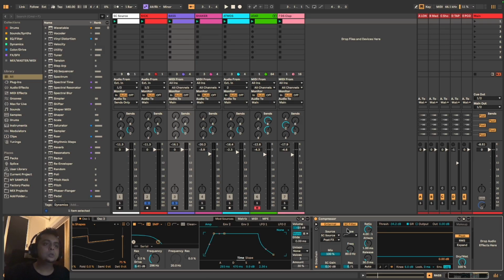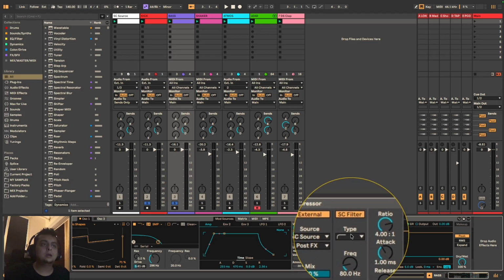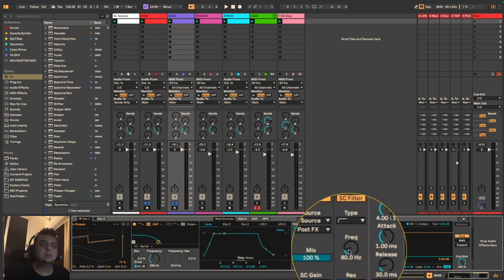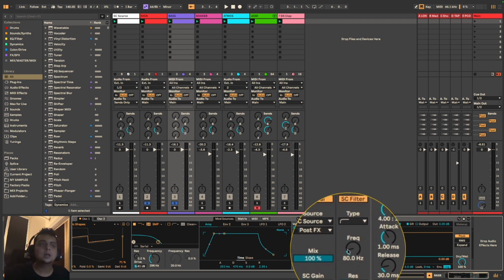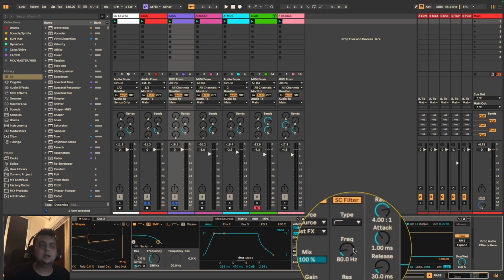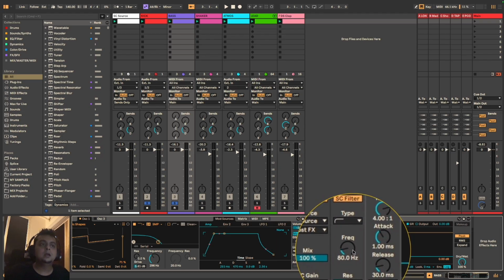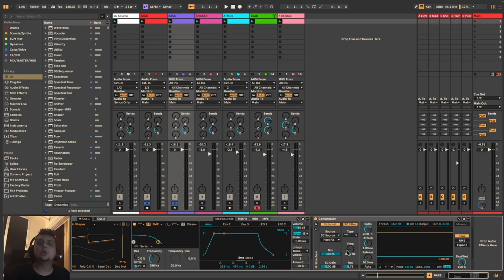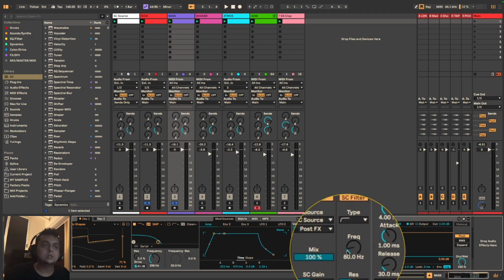So that means, in this case, if you look at this filter over here, it is a high pass filter. And the high pass is happening at about 80 hertz. Now that means everything above the frequency of 80 hertz will be sidechained, and everything below the frequency of 80 hertz will be totally ignored by the compressor. The compressor will ignore those signals.